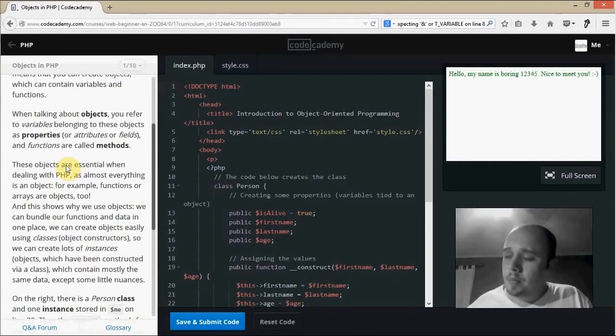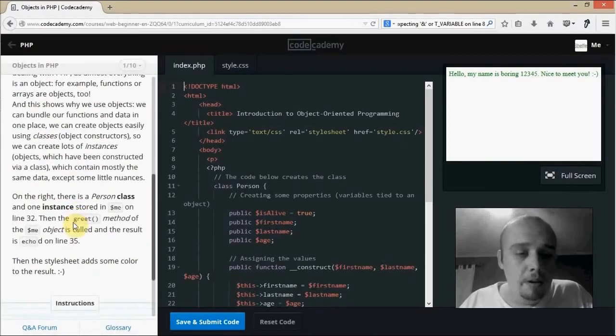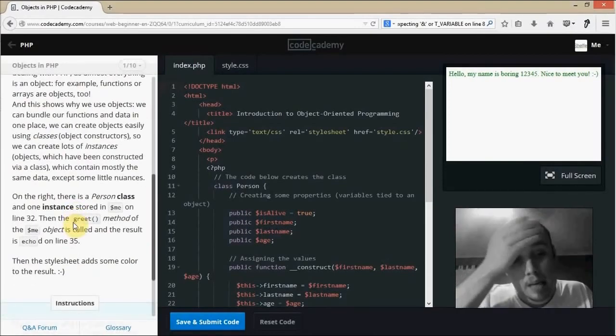Ooh. Burn the lips. On the right, there is a person class in one instance stored in me on line 32.